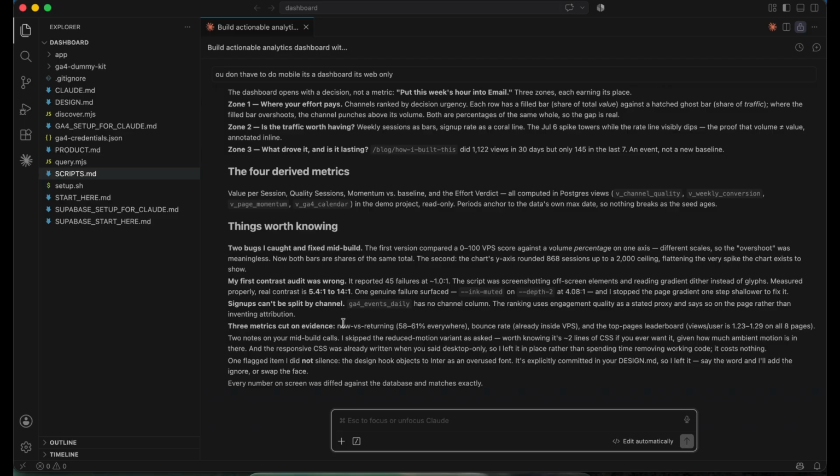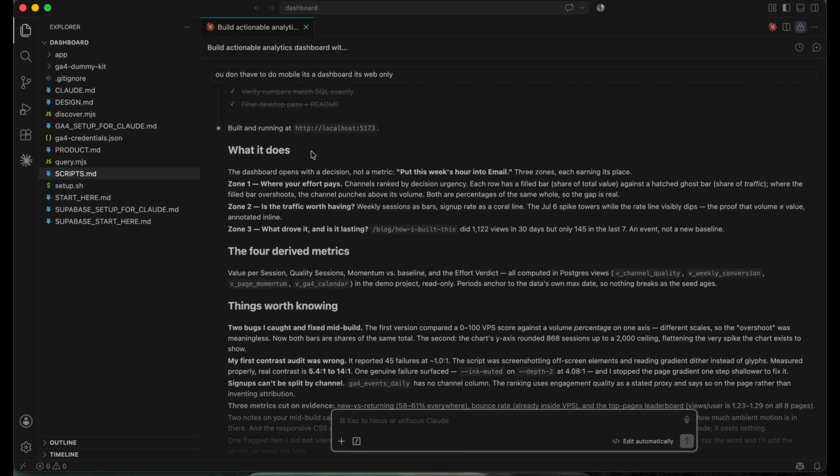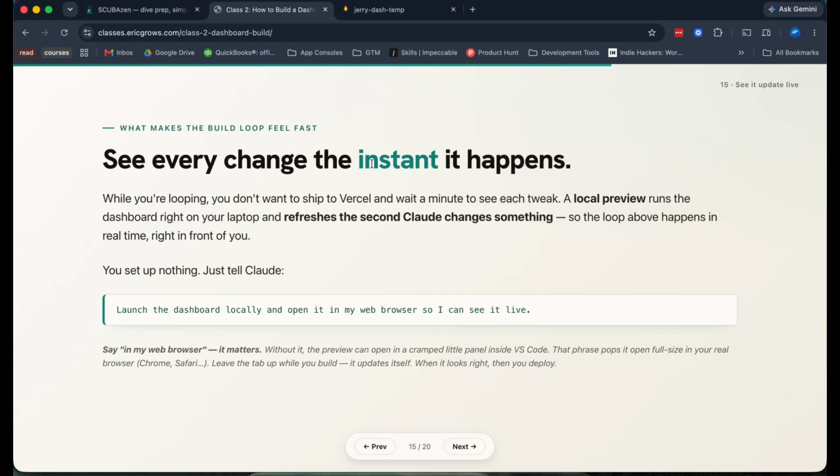Okay, so this is done, but as you can see, we can't see the dashboard. So what it does is it puts it at a localhost, or a local server, on your computer. So I will explain that right now. Basically, what it does is it creates a Vercel, or a housing or a deployment, on your local computer so that way you can actually see what it built.